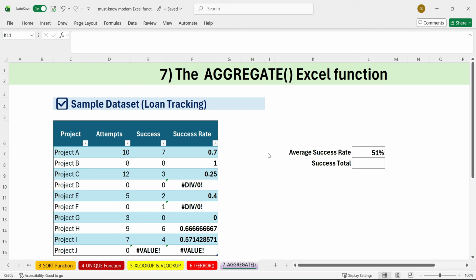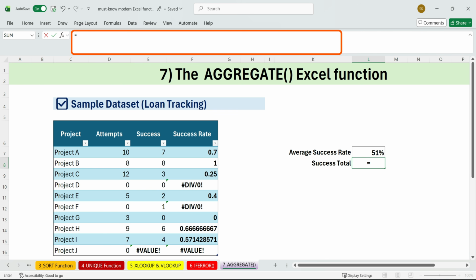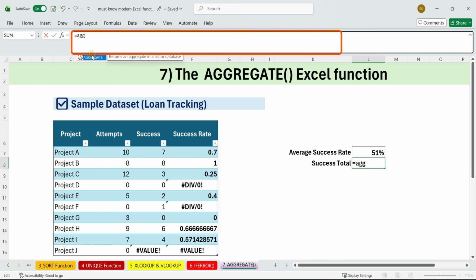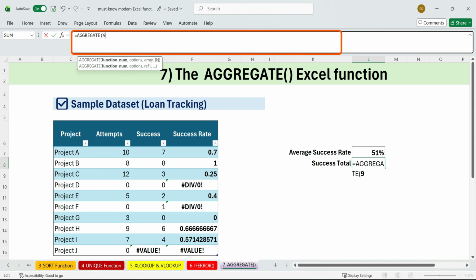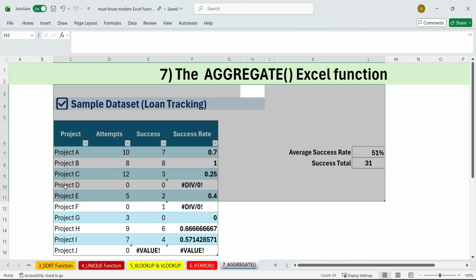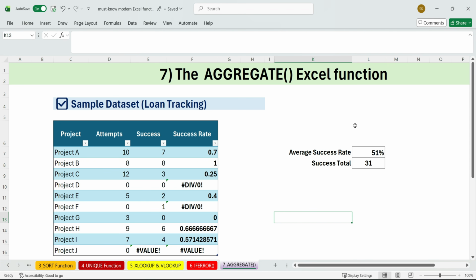The same applies to totals. If we want the sum of all successes, we use equals AGGREGATE, 9 equals sum, 6 equals ignore errors, then the range. Now we get a clean total. And the best part is, AGGREGATE is fully dynamic. If the data changes, all the summary calculations update automatically.